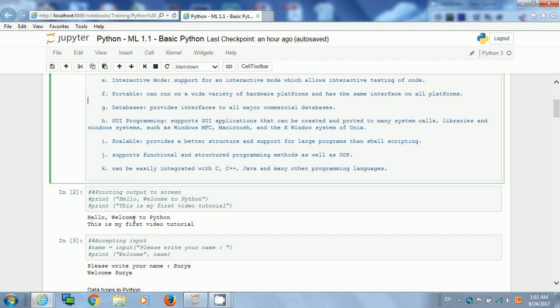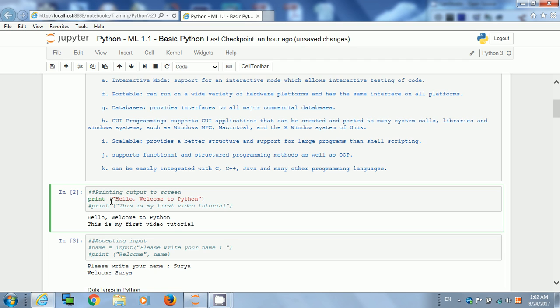Currently, this print function is similar to your cout in C and C++, or your printf in C, or println in Java. It's similar to those functions. Here the print function takes some parameter and displays that to the standard output.